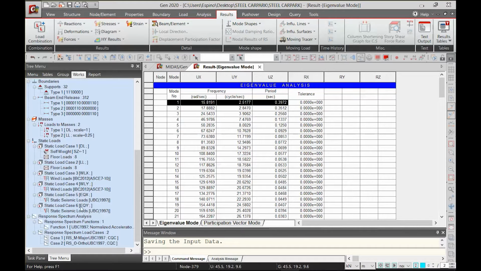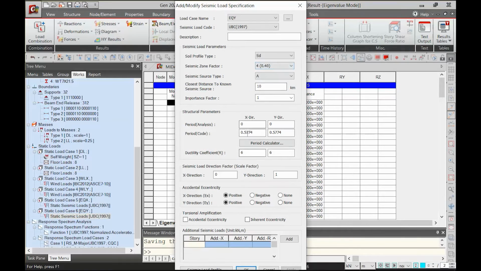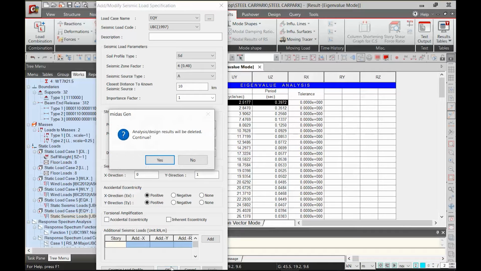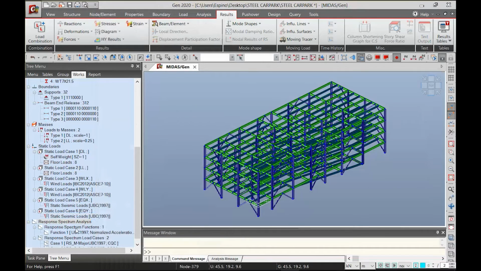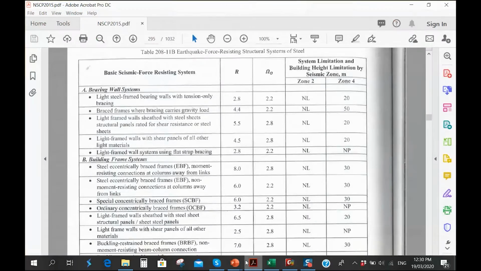So double click the load case, 0.3972. So I can just change this into 0.3972 along x and y direction. So same with the EQY, EQX.